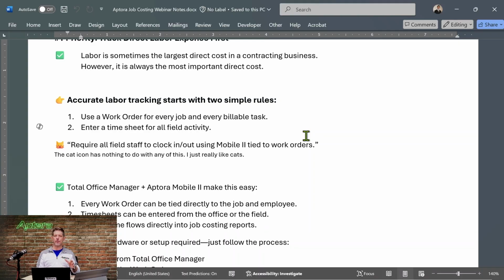Think about the term work order, and if you know me, you've heard all this, right? Think about the term work order. It's an order to do work. It's a permission slip for you, the technician, to go out and do work. Without a permission slip, you don't get to go out and do work. You have to have a permission slip.